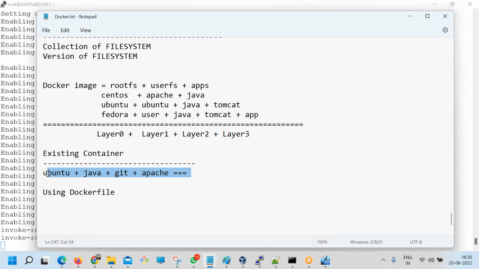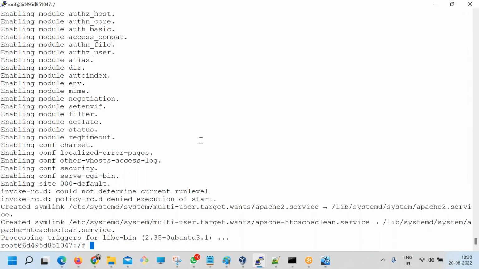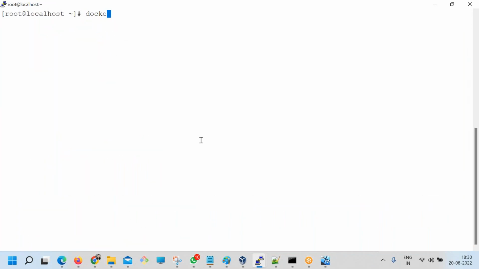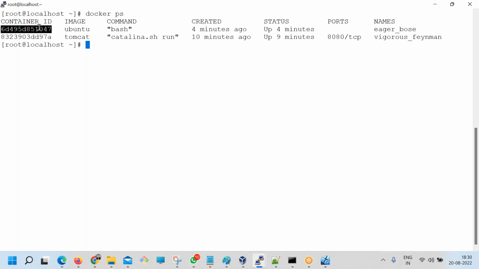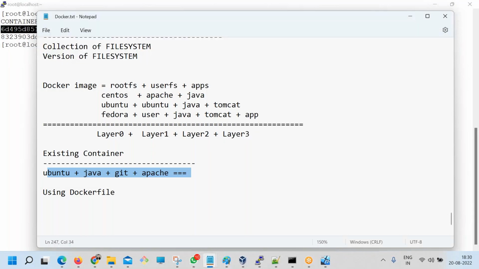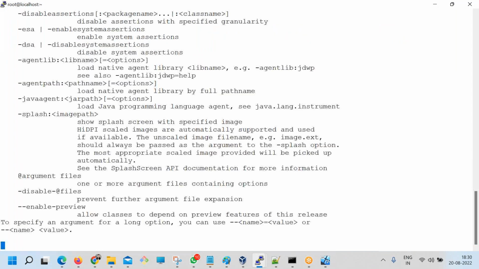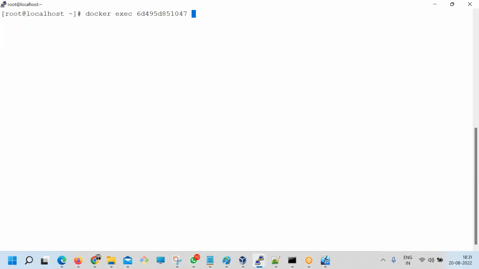Now the time has come for creating an image. So exit. I'll validate if this container has everything or not. Docker exec on this Ubuntu container, and do we have Java? Java, yes. Do we have Git? Git, yes. Do we have Apache installed inside this container? Apache 2, spelling mistake actually. Done. So the requirement is done.